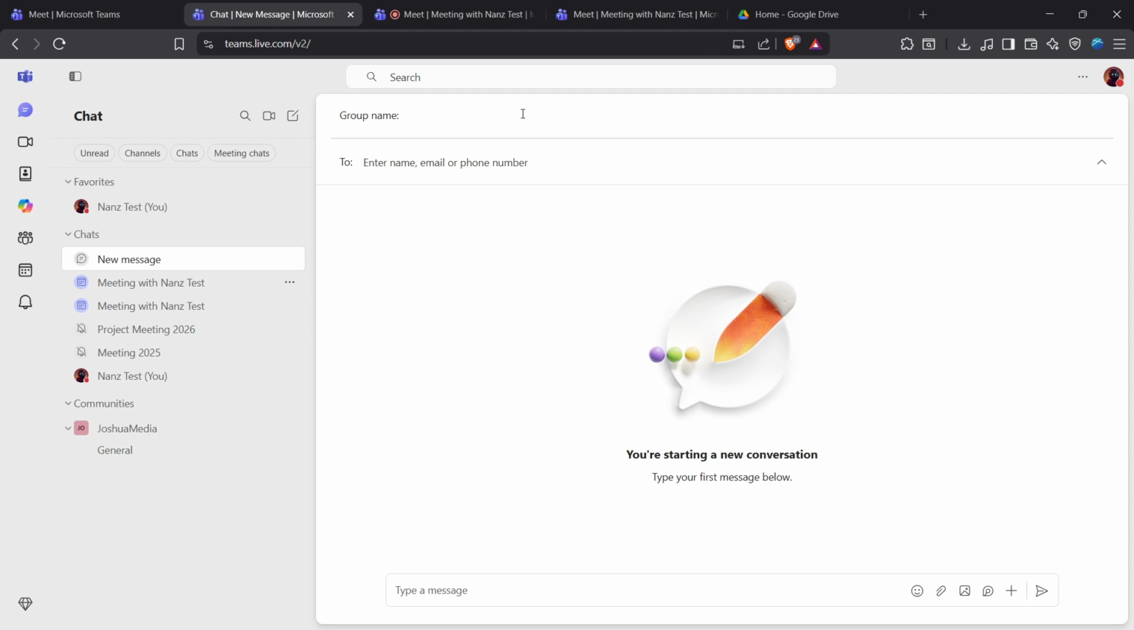Next, look for the group name option in the header. On desktop, you'll typically see a field that says Name Group Chat or an edit icon next to a placeholder name listing participants. Click there to activate the naming field. If you don't see the option yet, double check that you've added more than one person.